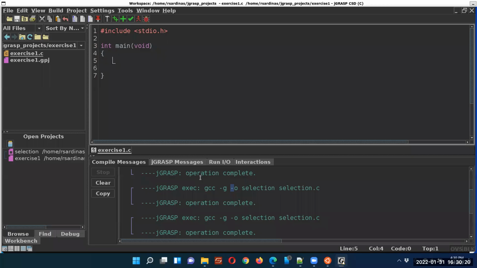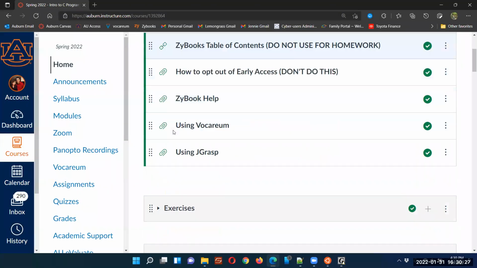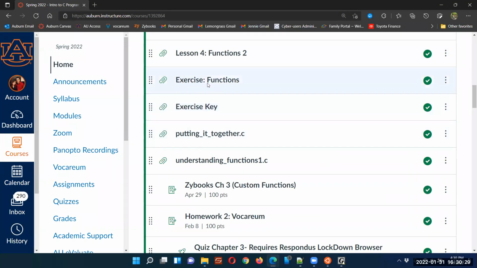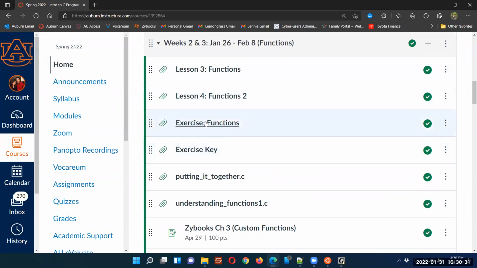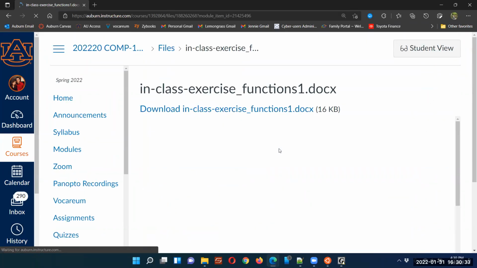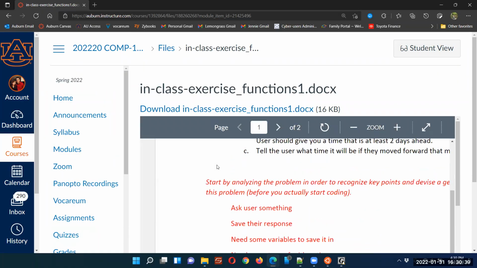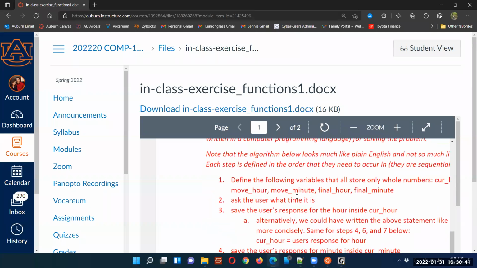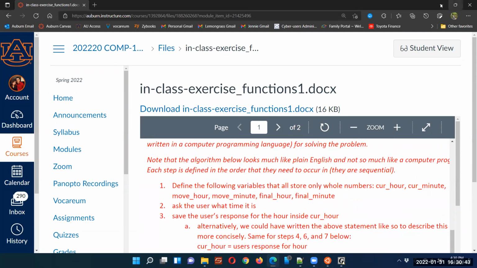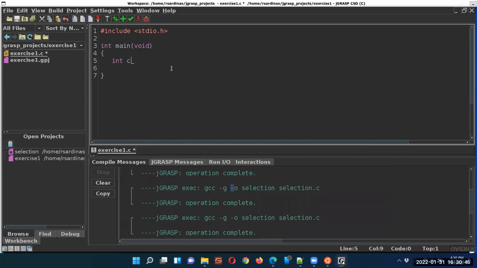And we can start by, let's make a couple of variables, right? So we had int, what was it? All right, so an int, and we'll just make a current hour. We'll start with that one, current hour. All right, so int current hour.